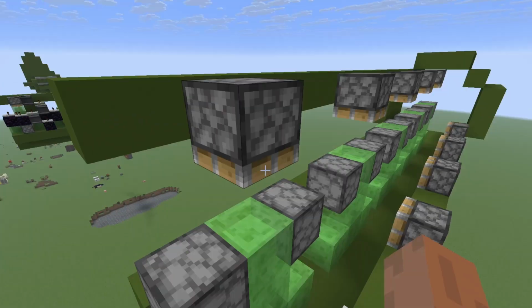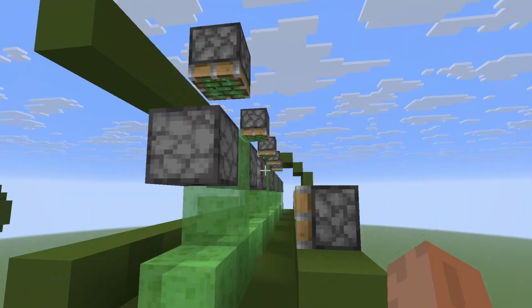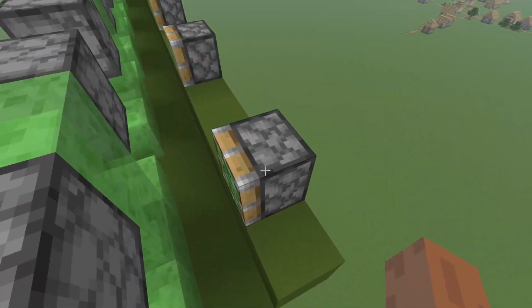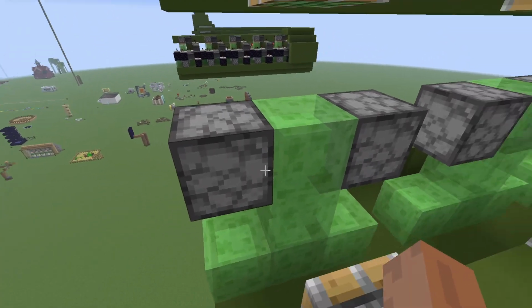So this piston here is going to pull up this slime block section, and it's going to pull up these 3 blocks. And then this piston right here is going to pull all to the side, so it gets out of the way of the dispensers, which will then be able to drop the bombs.